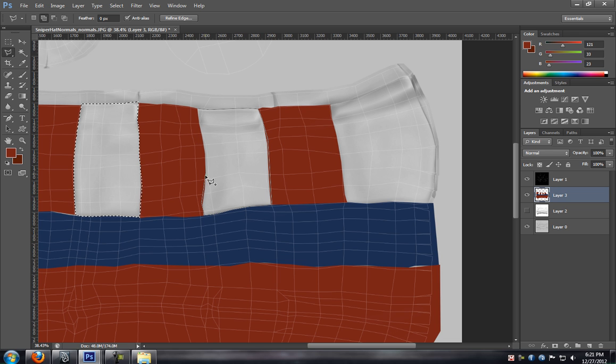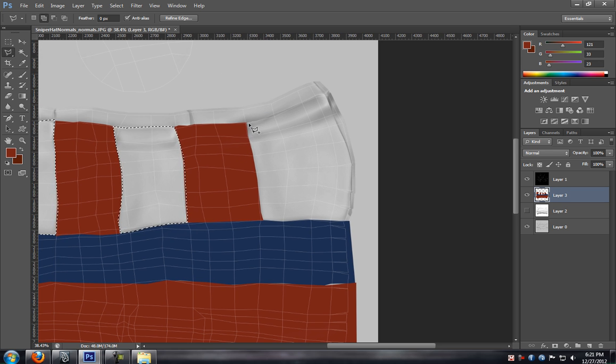Let's just try to draw this out decently here. Okay, so let's draw out this last one, and then we'll do the stars as well. And you can see that I'm drawing this just a tiny bit larger than what the UV map is.